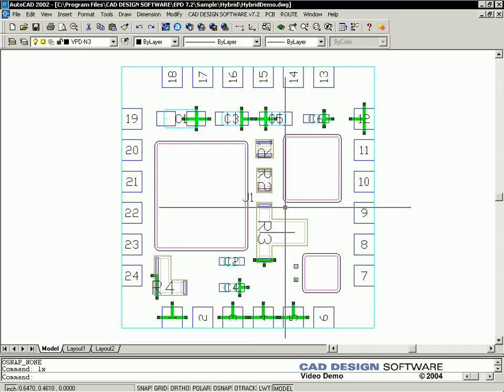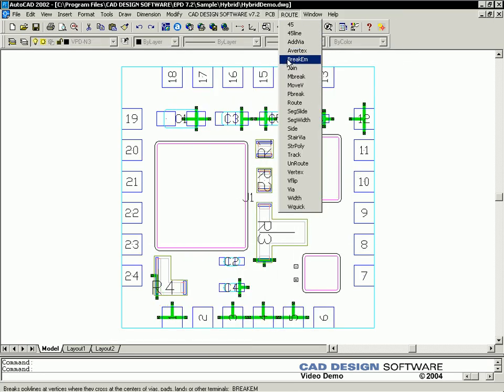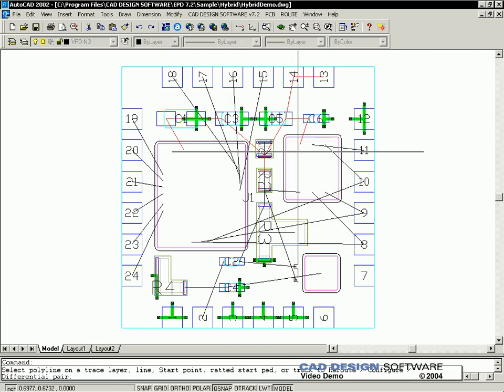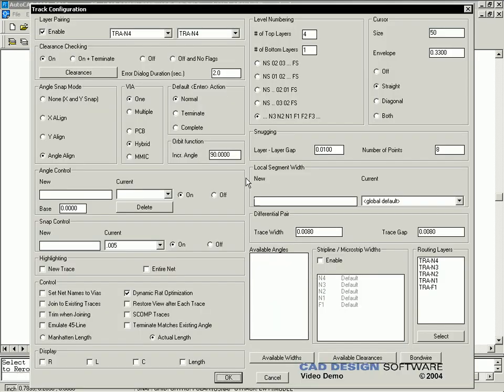And we'll go to the PCB route menu and select the track command. At the prompt, we'll type C and enter to configure. And we'll uncheck layer pairing since we're only routing on one layer. And we'll pick OK.